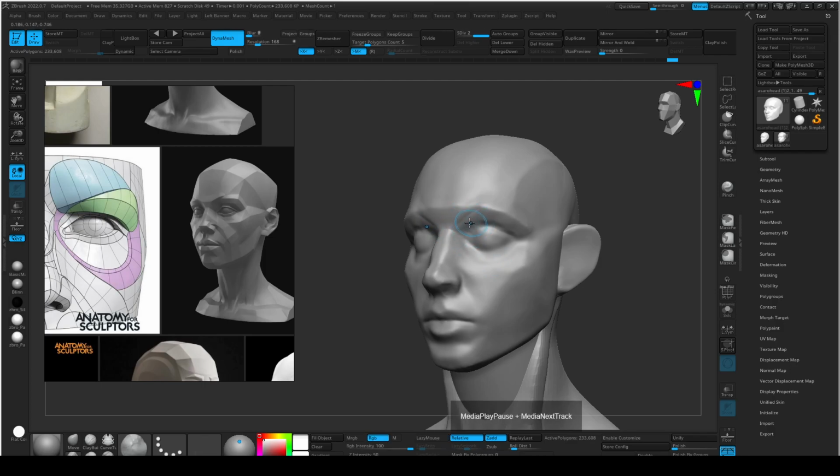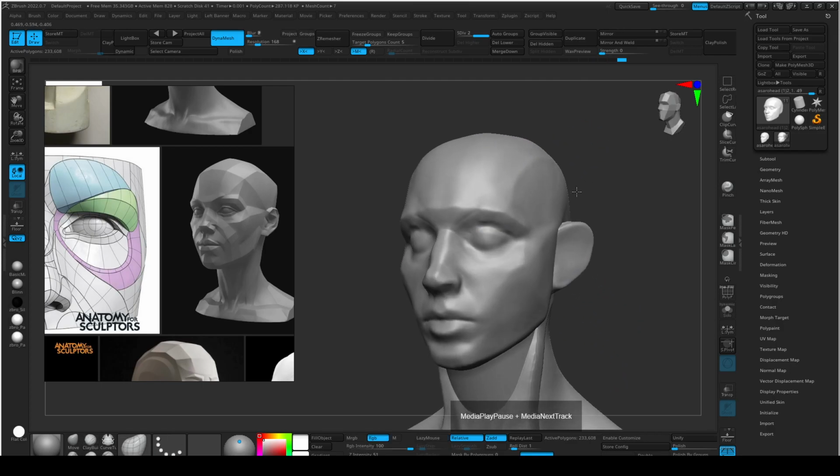I can use that Damien standard to define those shapes a bit more, and then I can use clay buildup. Let's bring the Z intensity down. I'm going to turn off the alpha. I'll just use this to define the volumes a bit better, and then use that move brush to really help us. I'm going to smooth that area out a bit more. I'll do trim dynamic. If I feel like I need to add in a plane, I might just bust that up a bit. Same thing with this one right here.